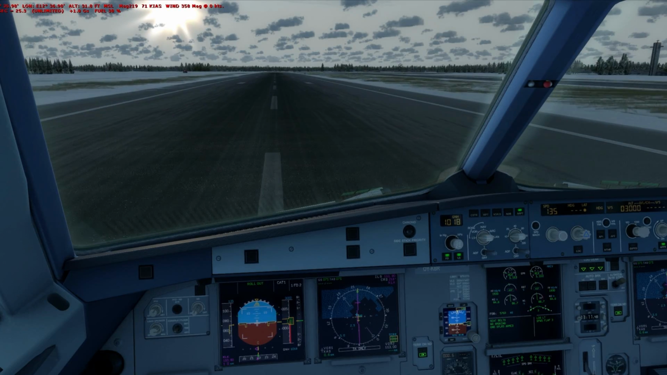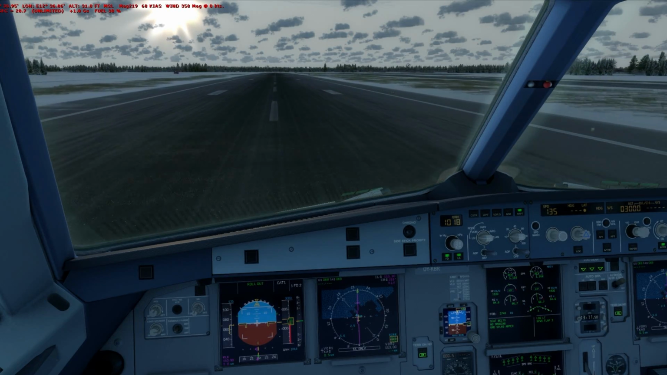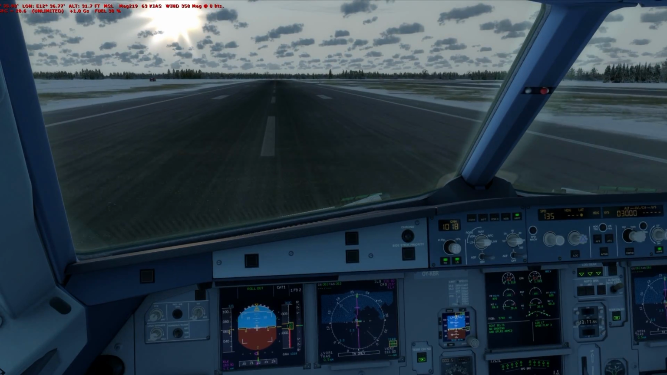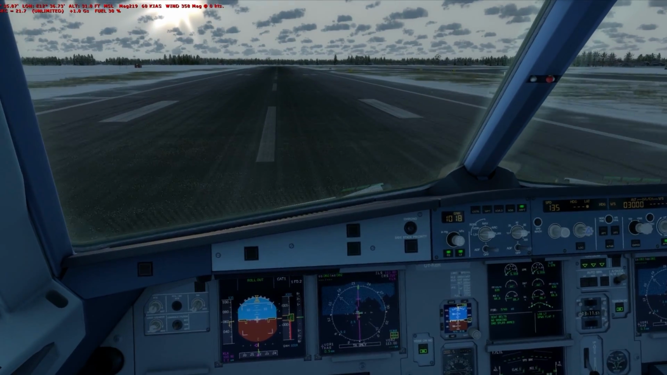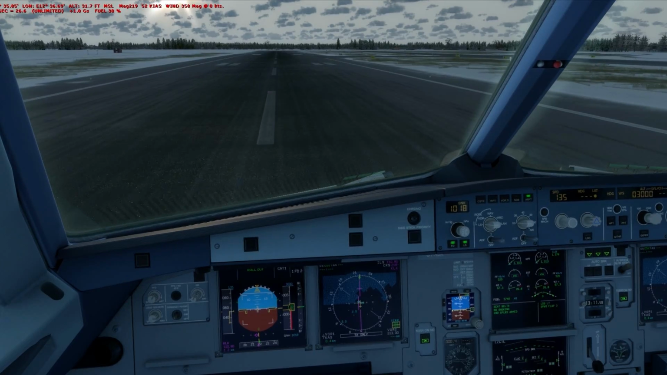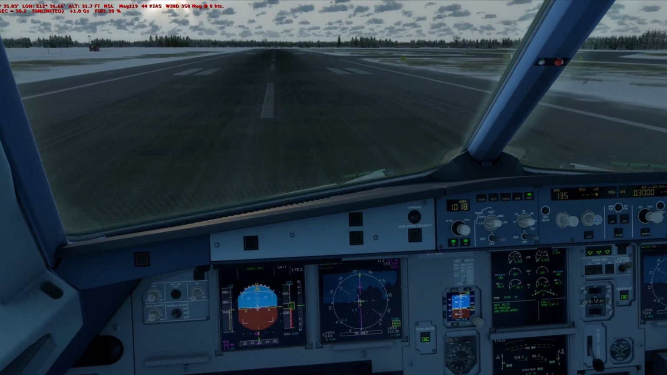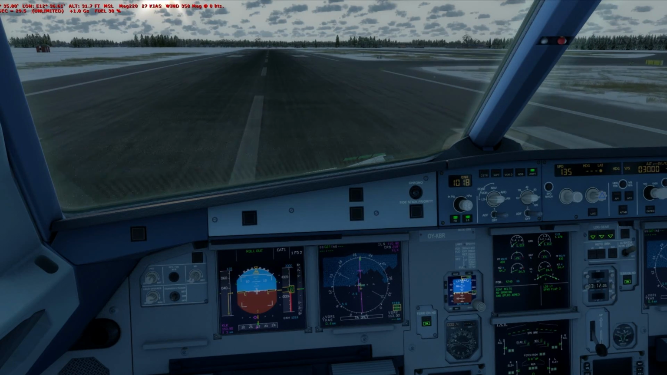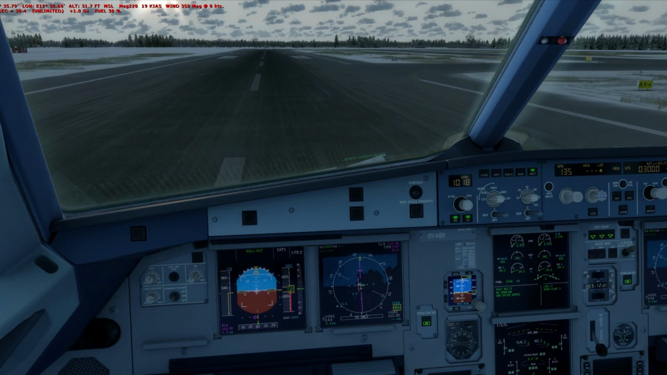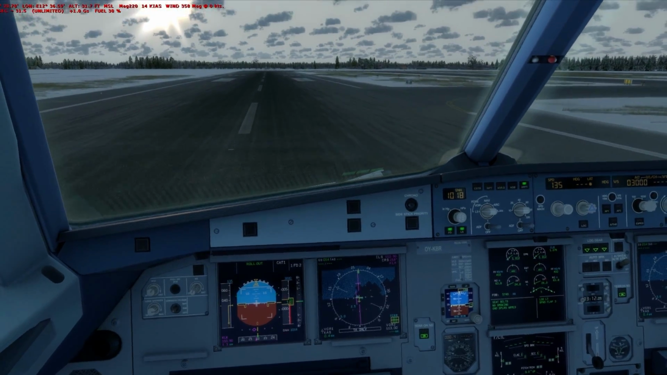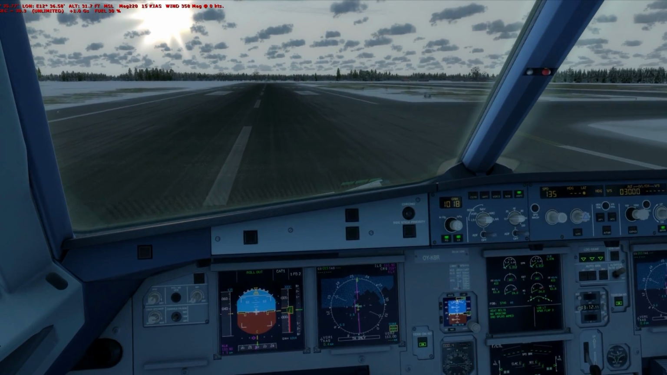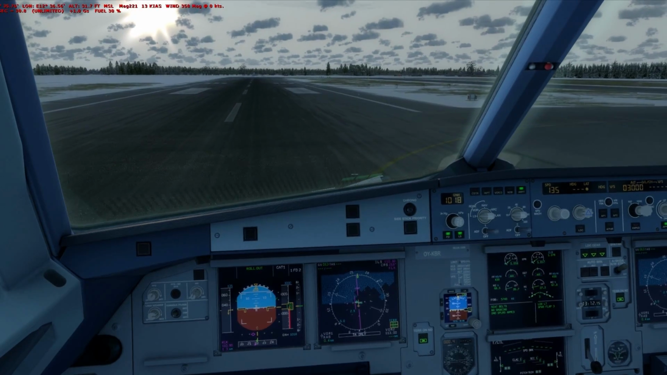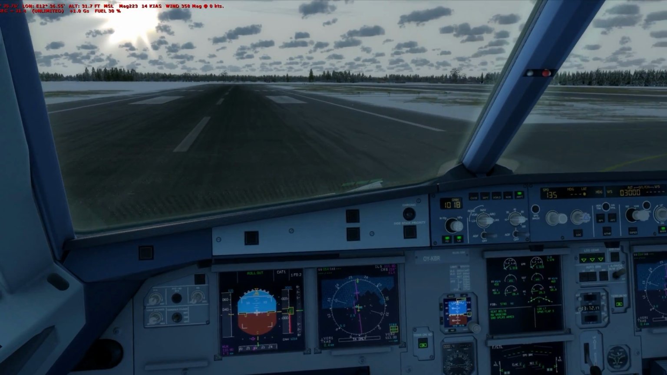1,200 meters remaining. Switch off reverse thrust. 900 meters remaining. 40 knots, reduce the ground speed further to around 10 knots. And leave the runway.